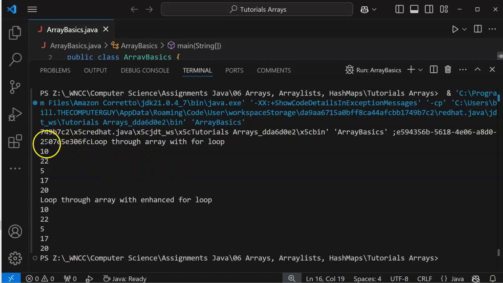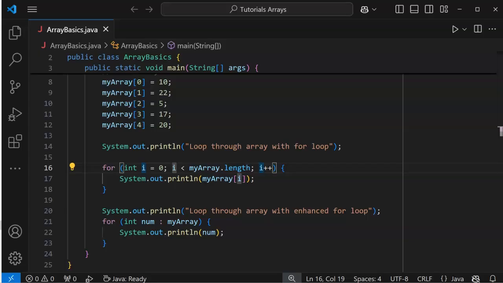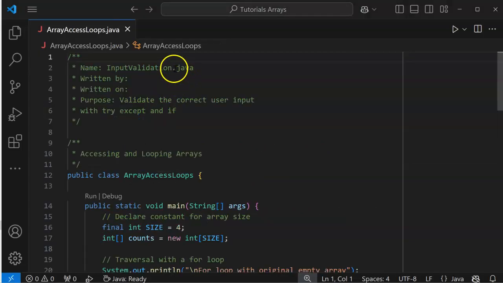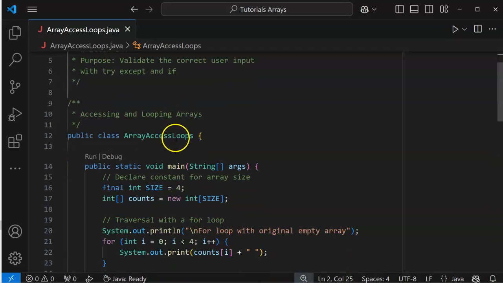There we go. Loop through the array with the regular for loop. Loop through the array. Looks exactly the same. Two different ways to do the same thing. Well, this has the wrong name. It should say array access loops. However, the class is right. It does match the name of the program.